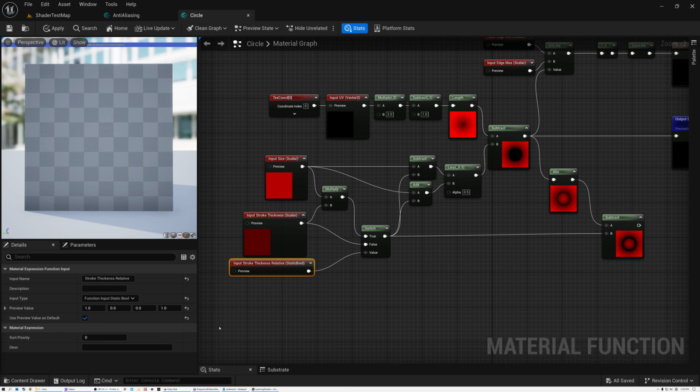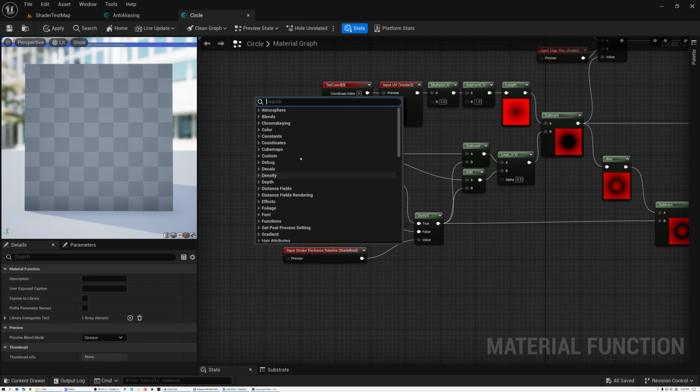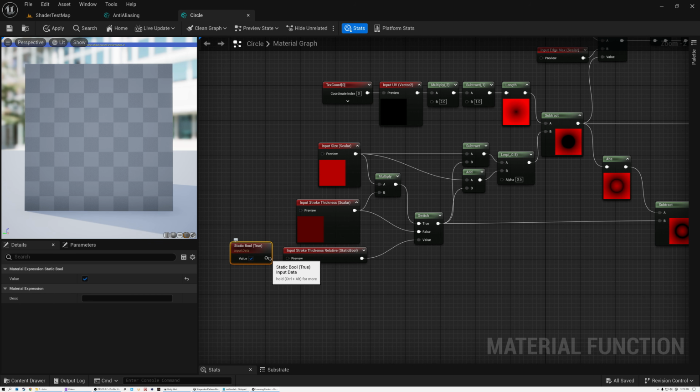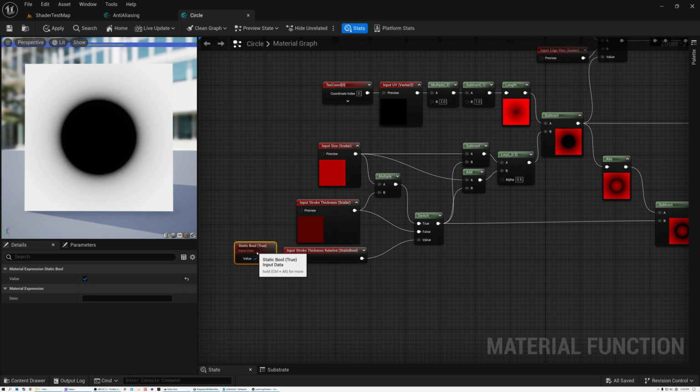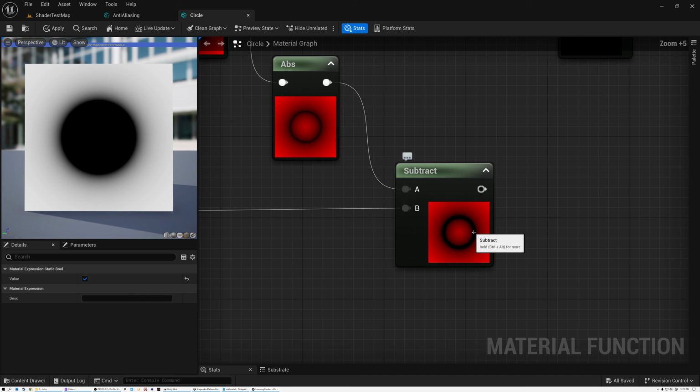All right, and I also just found out that in order to set the default value of a static Boolean here, or of a Boolean input, we need to add a static Boolean here and connect it up. I'm going to set its default to true and pass that in. And now you can see I've got my nice SDF of my stroke.